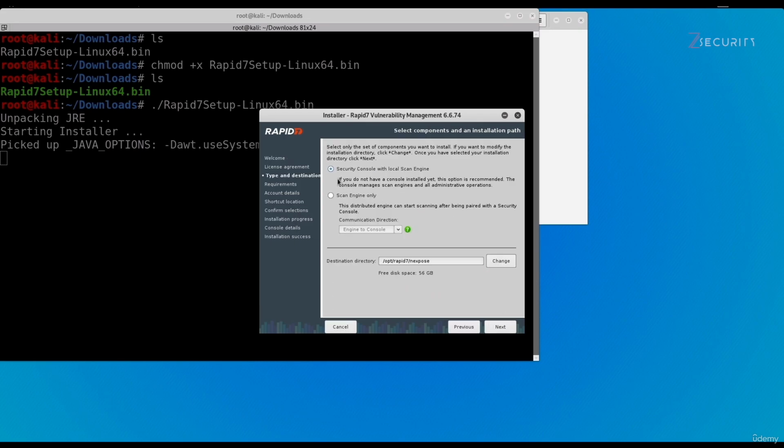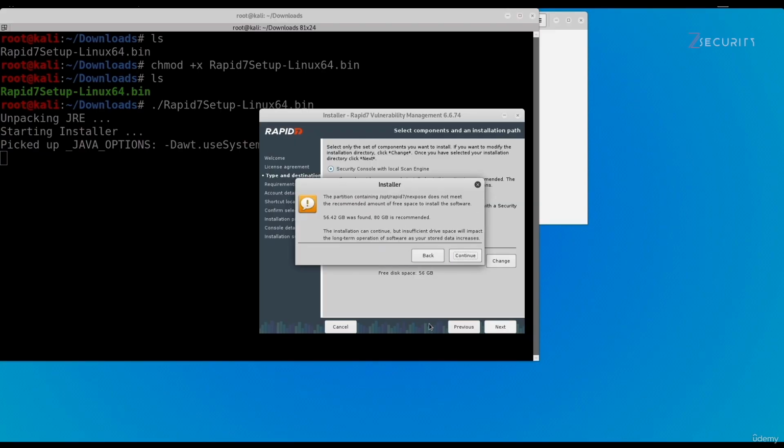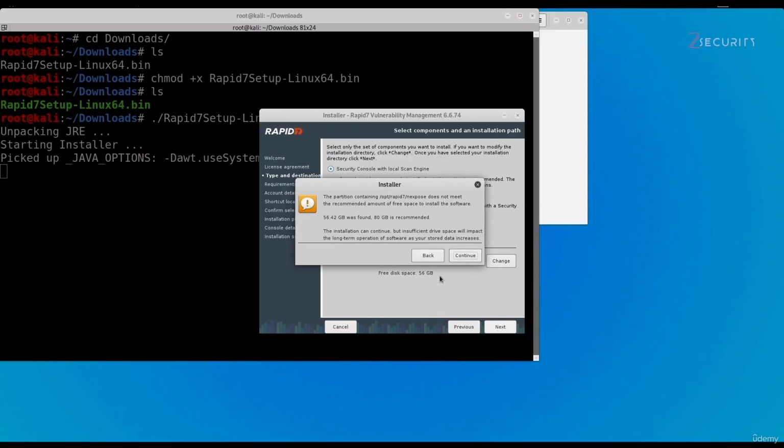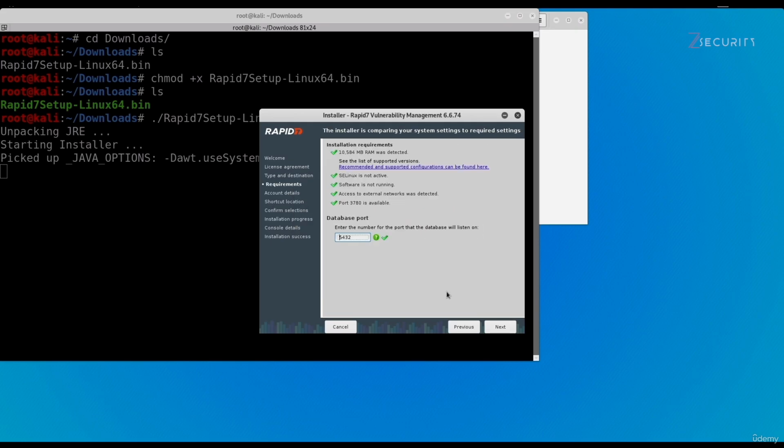We're going to keep this at the first option to install the console and the scan engine. You can modify the installation directory in here, but we're going to keep it to the default. We're going to hit next. Now it's given us a warning, as you can see, saying that 80 gigabytes of storage is recommended. This is not necessary. It's simply saying that you could use a lot of storage if you continue using the program. But for testing purposes, what I have right now, 56, is more than enough. So we're going to continue.